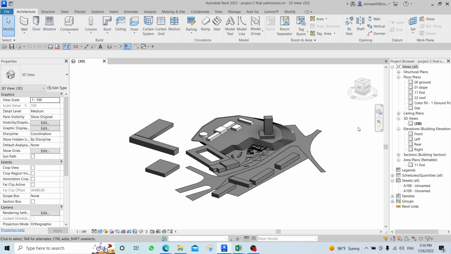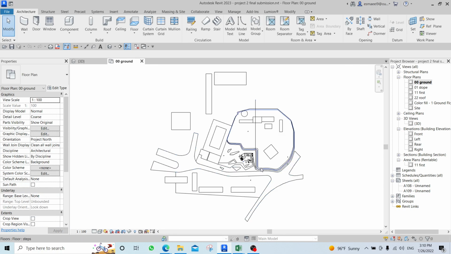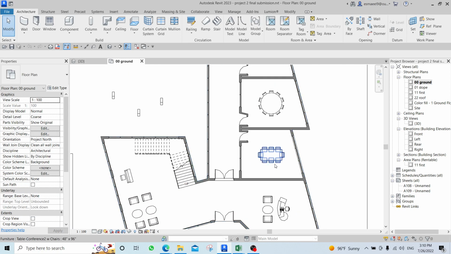Let's say now we will work with this project and put the dimension of it.